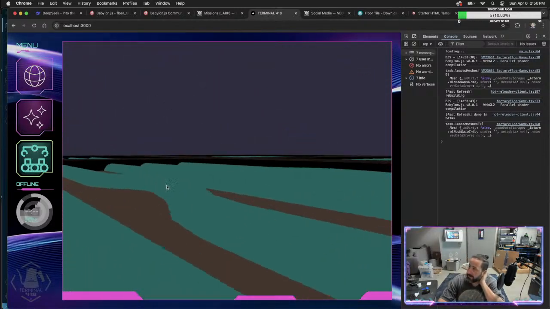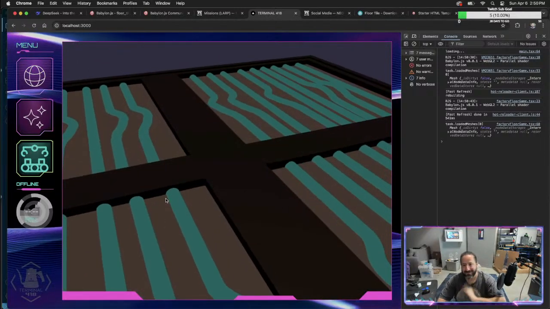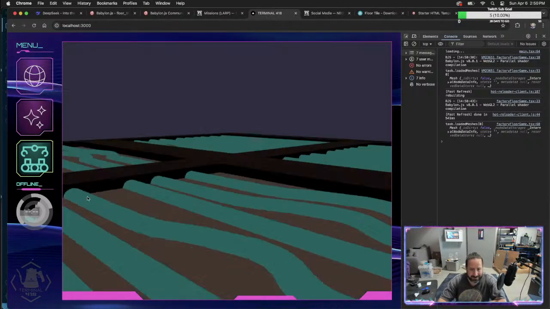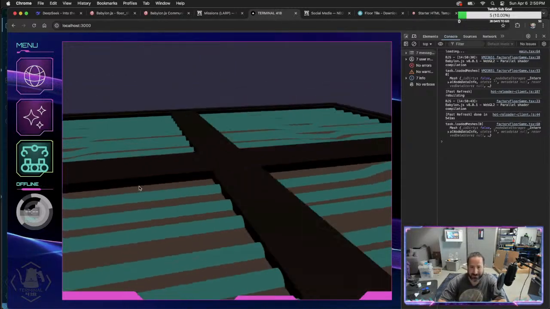We got a tile in there. I just don't know how to scale this tile down. This tile's really huge. And then I guess we've got to work on lighting because the lighting's really off, but that's kind of neat.